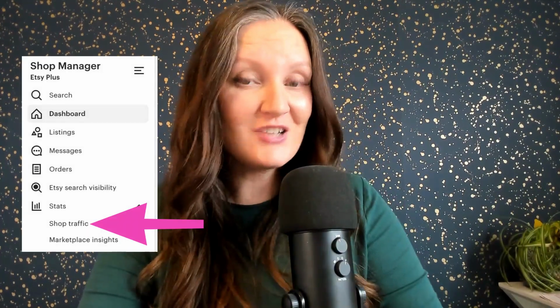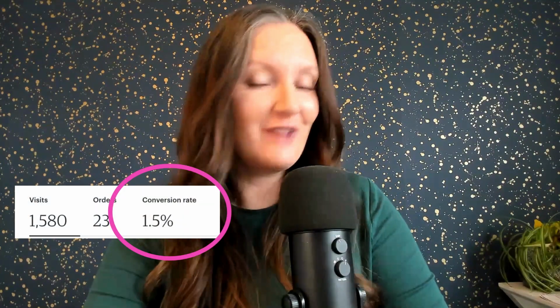So next, let me show you exactly where to find your conversion rate. Go to your shop manager and click on stats. At the top of the page is where you will see your conversion rate. Etsy has calculated this for your shop as a whole, and it will always be displayed there. You can also calculate the conversion rate for certain listings or for your shop as a whole manually, and this can come in really handy because you can look and see which listings in particular are converting well for you and which you might need to improve.